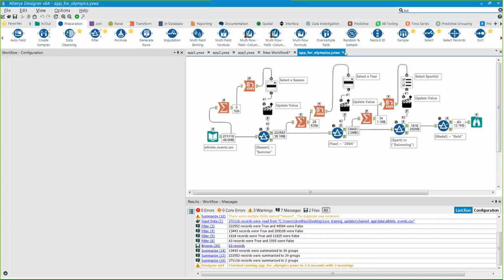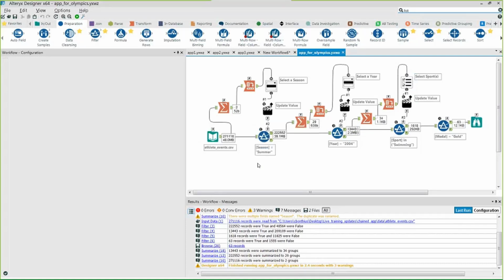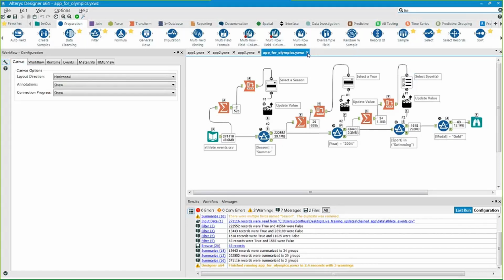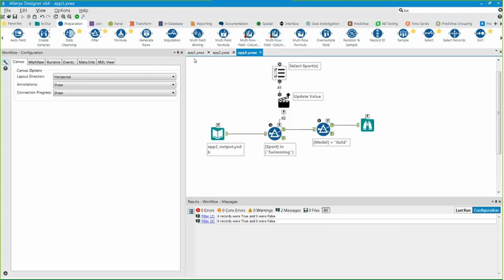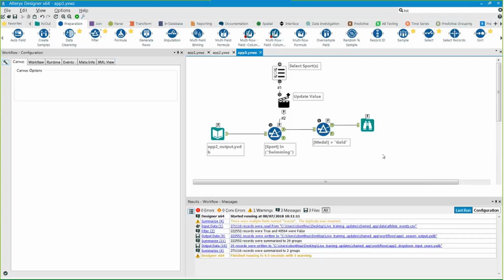So let me walk you through now those 3 apps that I created in order to address this problem. Go ahead and clean some of this up a little bit for us. So now that we see why this is not dynamic, let's talk about what is the dynamic solution. And the first is this first app.